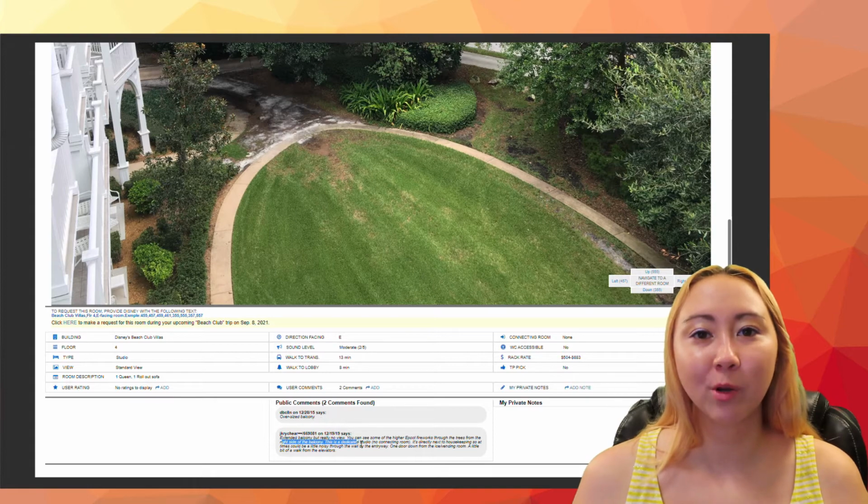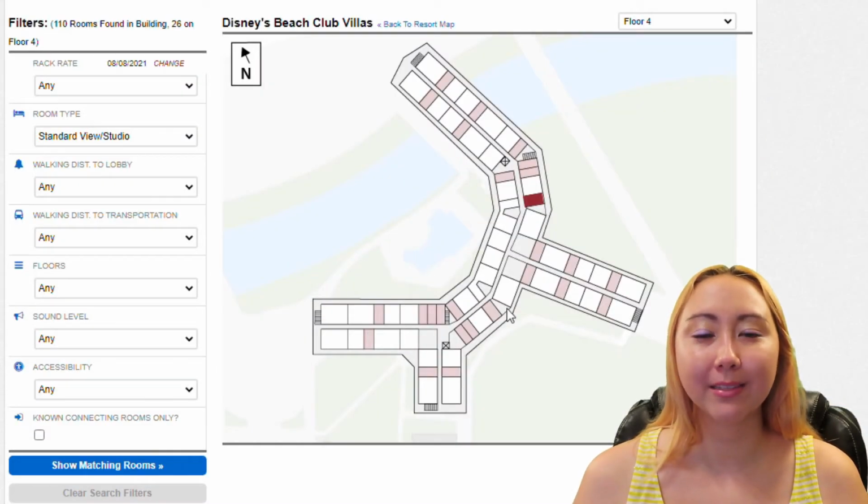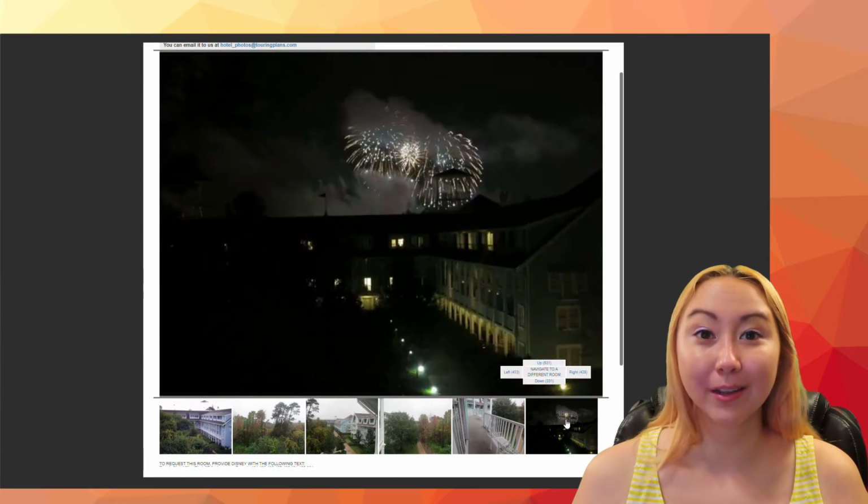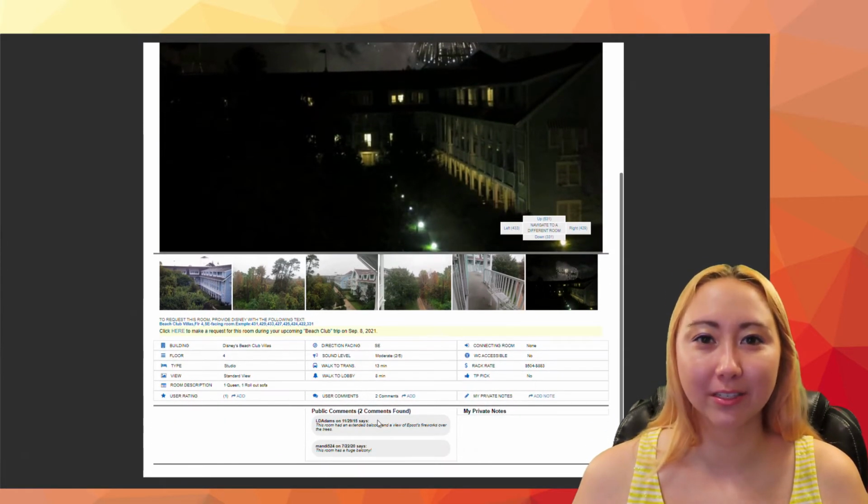Then essentially the same room over on the opposite corner, you can see based on the pictures that are left, it does look like this one also has a large balcony. Plus, look at that fireworks picture. And yep, if we scroll down a little bit, public comment does confirm that it has a large oversized balcony.